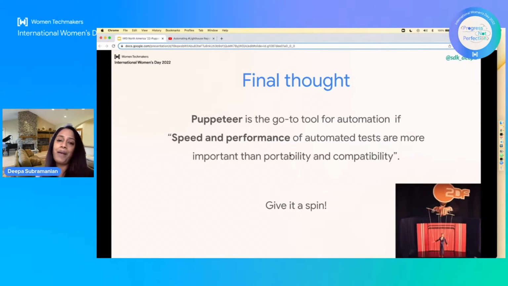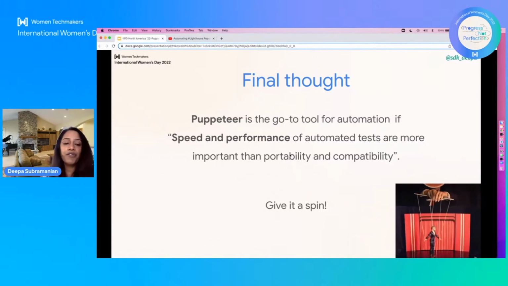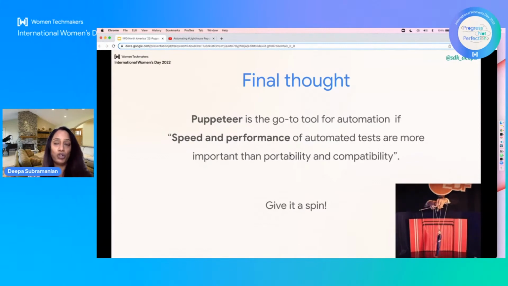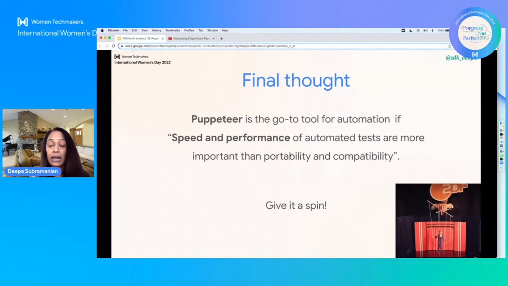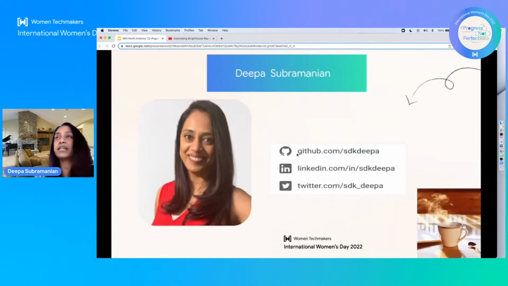So to wrap it up, I just wanted to say that Puppeteer would be the go-to tool if you are looking for a tool for speed and performance, over portability and compatibility. So with that said, give it a spin.